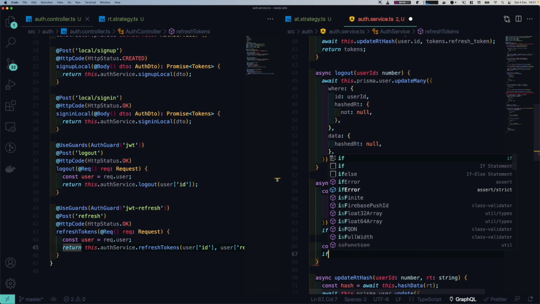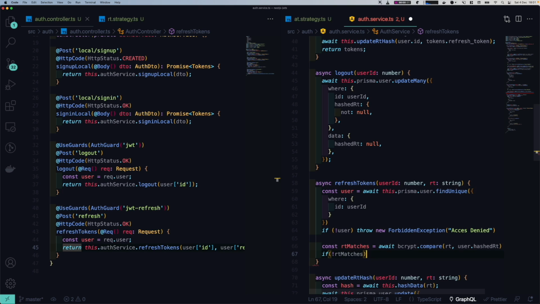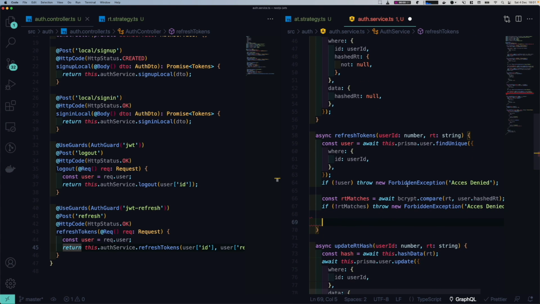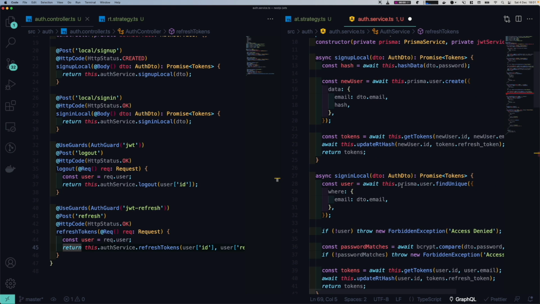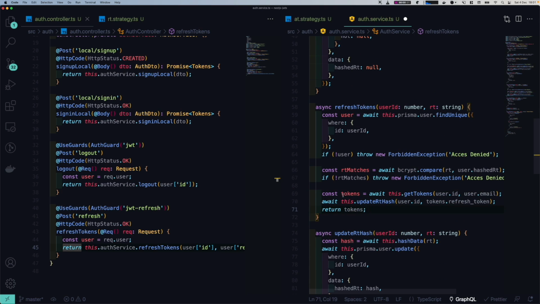So if rt does not match, well, you cannot get a new pair of tokens. So throw access denied, or more importantly, let's just throw access denied for now. We don't really care. And if it works, what we do is we just repeat the logic that we have set here. We generate the tokens, we update the hash of the user, and we return those tokens. So this is how refresh is working. And let's go ahead and use that.